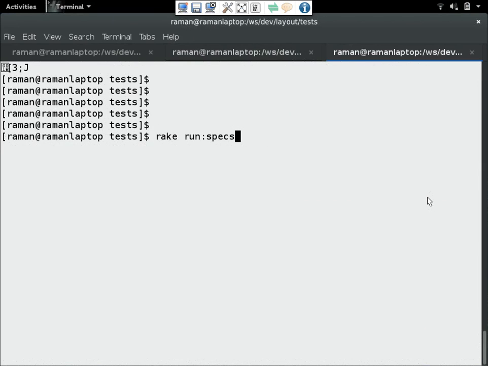Now, in order to run this test suite, I need to fire a command, which is rake run spec. The automated tests that we have created for this application are written in Ruby. Like any web browser-based test, we have used Selenium to automate these tests, and we have used Ruby as our scripting language. Rake, as you know, is a build automation tool very similar to Maven or Ant in Java.